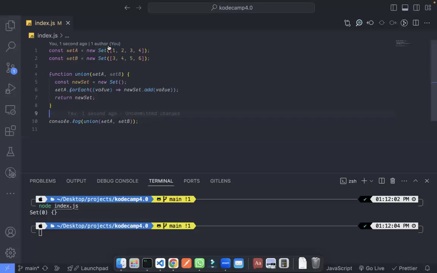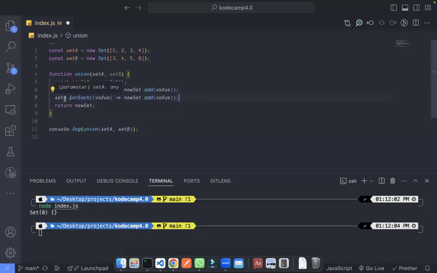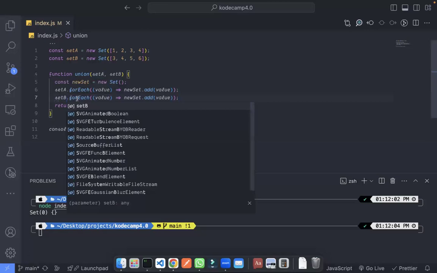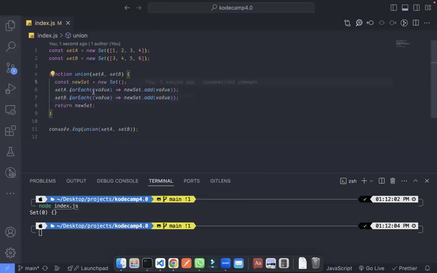But since it's set A, it will start with 1, 2, 3, and it will be added to the new set. So when we get to, let's copy this, paste it here, and then change this name to set B. And now, when it's time for set B to add the values to this new set, the new set will encounter 3 and 4, and it will ignore them because they are duplicate values. Then it will add 5 and 6. Then we simply return our new set in this function.